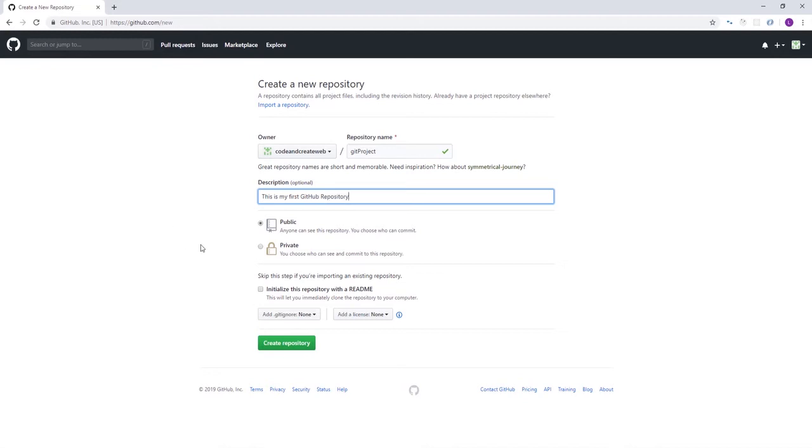Then down below we have two different options, public and private. If you choose public, then anyone will be able to see your public repository, but you will choose who can commit. As for the private repo, you're able to choose who can see and commit to this repository. Alright, let's select public. Next, we can initialize this repo with a README file, but for now I'm not going to do that. Down below we are able to add a git ignore and some license files. For now we don't need any of them. Let's just click create a repository.